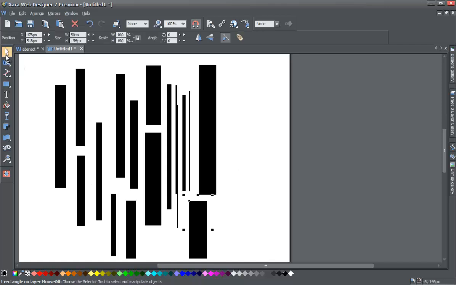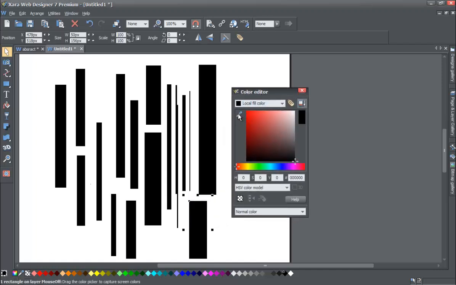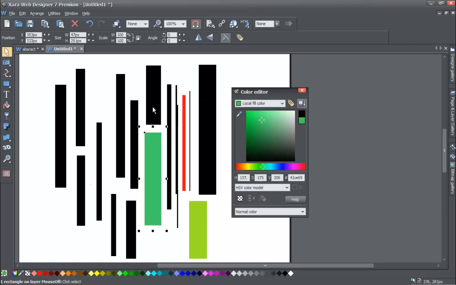Okay, now let's go to selection tool, and then at the bottom of your screen, let's go to the color editor. At the bottom, left click that, bring up your color editor, and then we're going to change the color of these squares. So select the square that you want to change the color of and make it whatever color you want. Just a few of them. It doesn't have to be all of them. We're just going to change a few of these down around to have different colors.